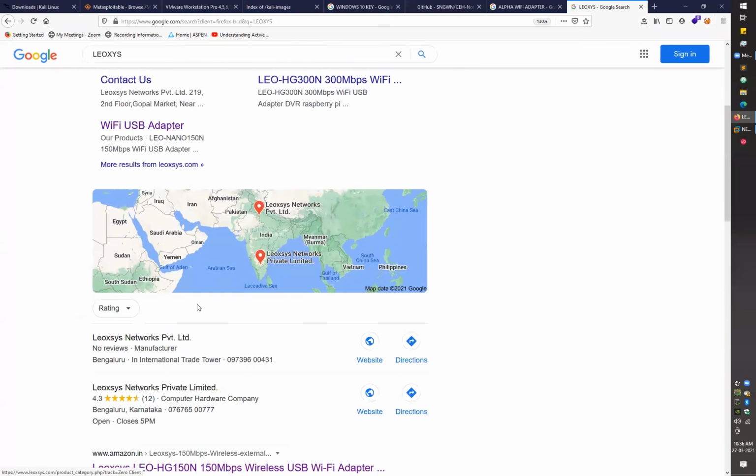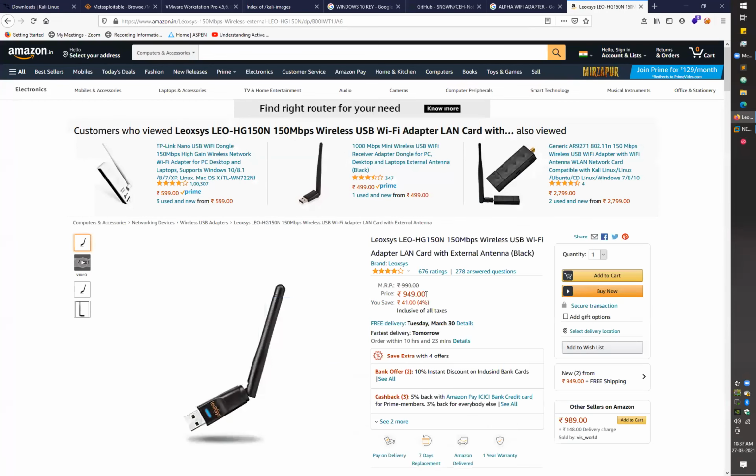It's a cheaper option for all of us. You can just buy this Leoftis. It costs around $100, you can say. Not even $100, $20. So it costs around 1,000 rupees in India.